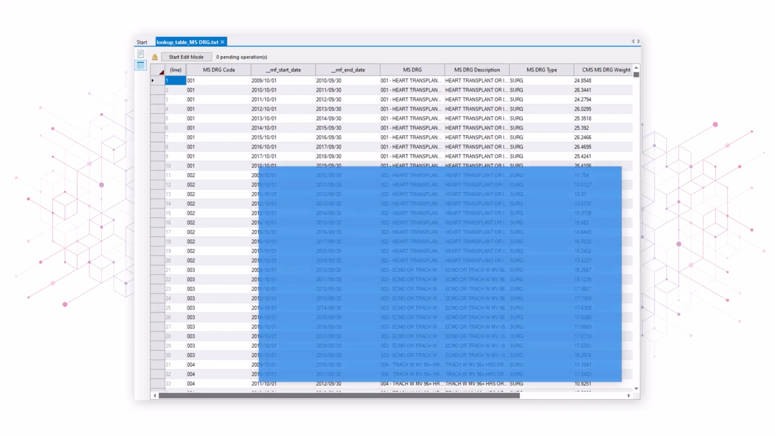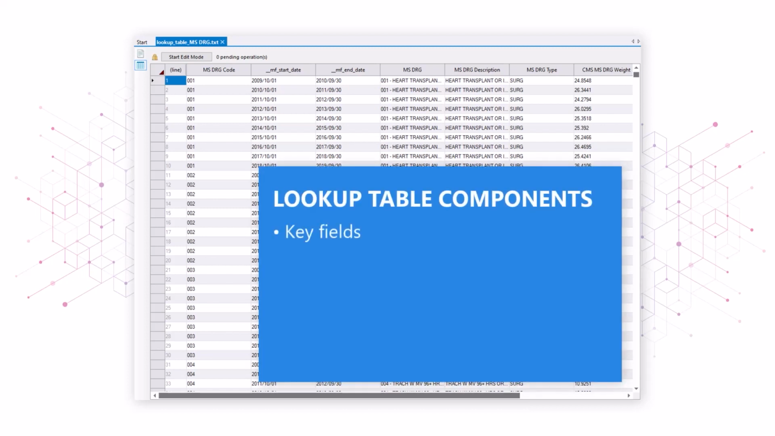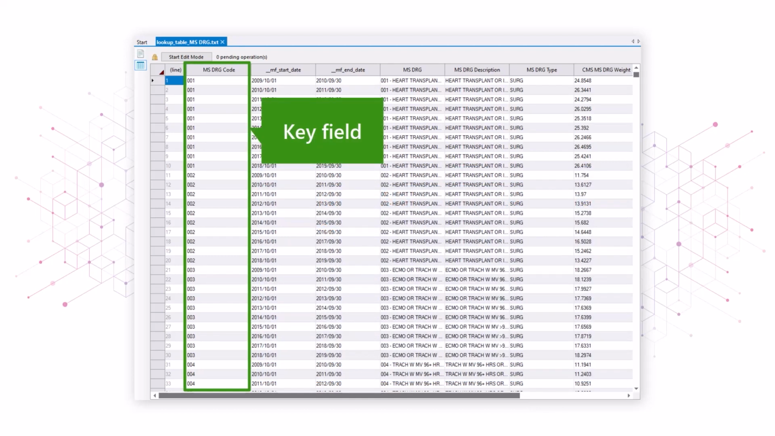A lookup table has the following components. One or more key fields. A key field contains data that appears in both the lookup table and the dataset. In our example, MS-DRG code is the key field.